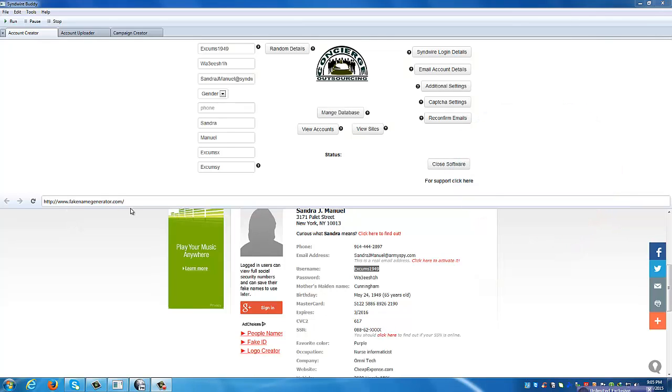Now, here's fake name generator, and I've gone in and used the information from fake name generator in all of these slots, and I'll show them to you in just a second. I have created an email account. The one piece that I deviate from is I take this name and I put it on one of my cPanel emails. So in this case I used Sandra J. Manuel at syndwirebuddy.com. Okay, so let's start looking at these options.